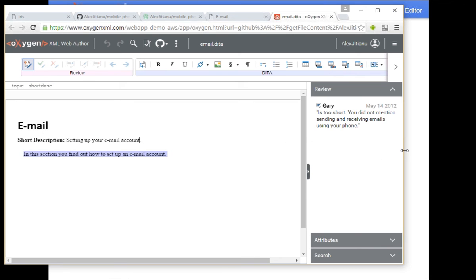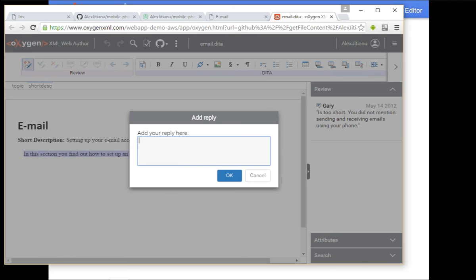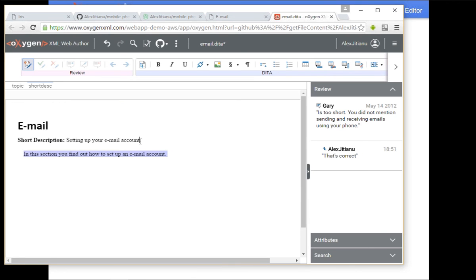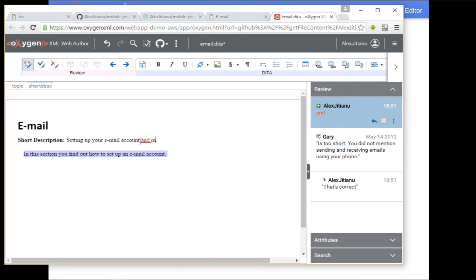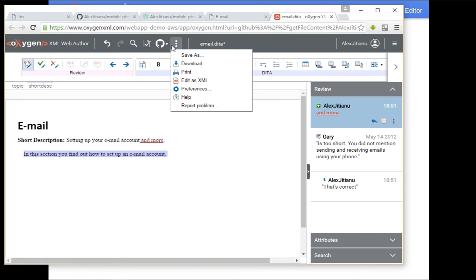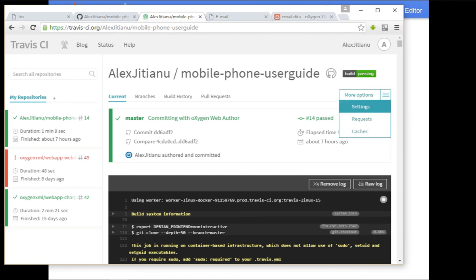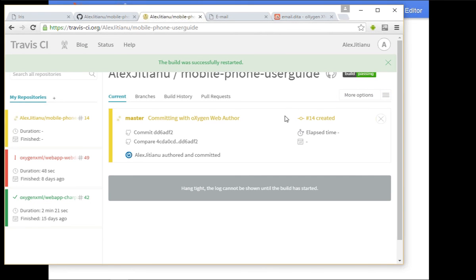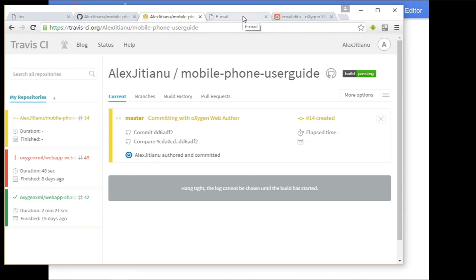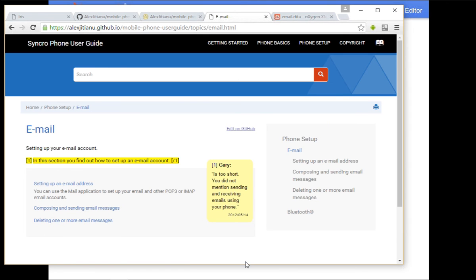So the reviewer can now either reply to the comment and say, that's correct. Or make some changes. That will be recorded as track changes, and after that he will commit these changes on GitHub like that, and automatically Travis will pick up the commit message and start a new build, and it will publish again the WebHelp at the same location. So I will be able to see visually what change he performed.